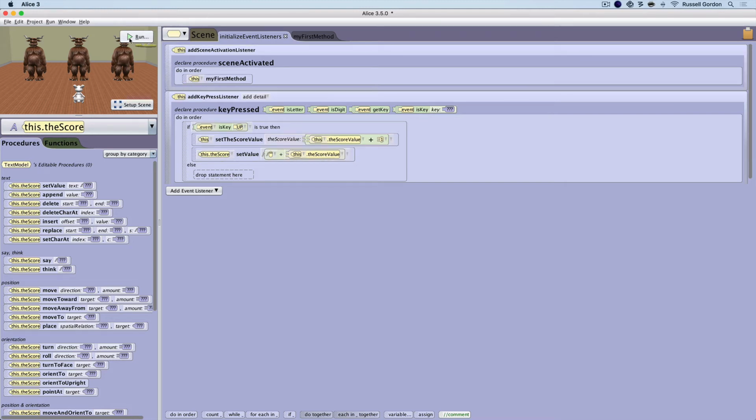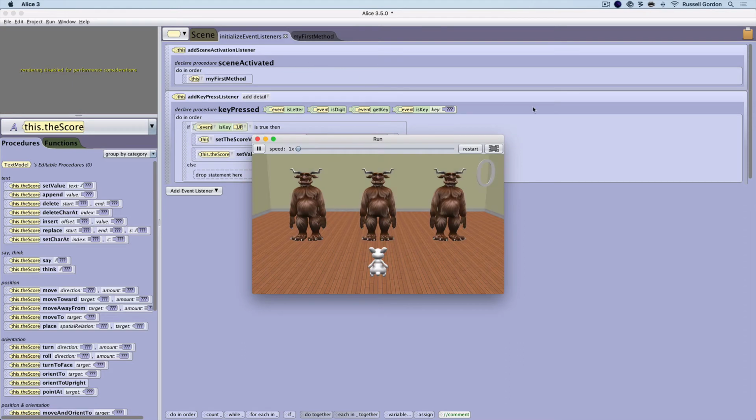Now if we run the program, press the up arrow on the keyboard, you'll see that the score increases. And you'll notice that even though I press the key once, the score increases multiple times because the computer tracks that event happening really quickly, and it fires multiple times before I can release my finger from the key on the keyboard. So how might you make it only fire once?